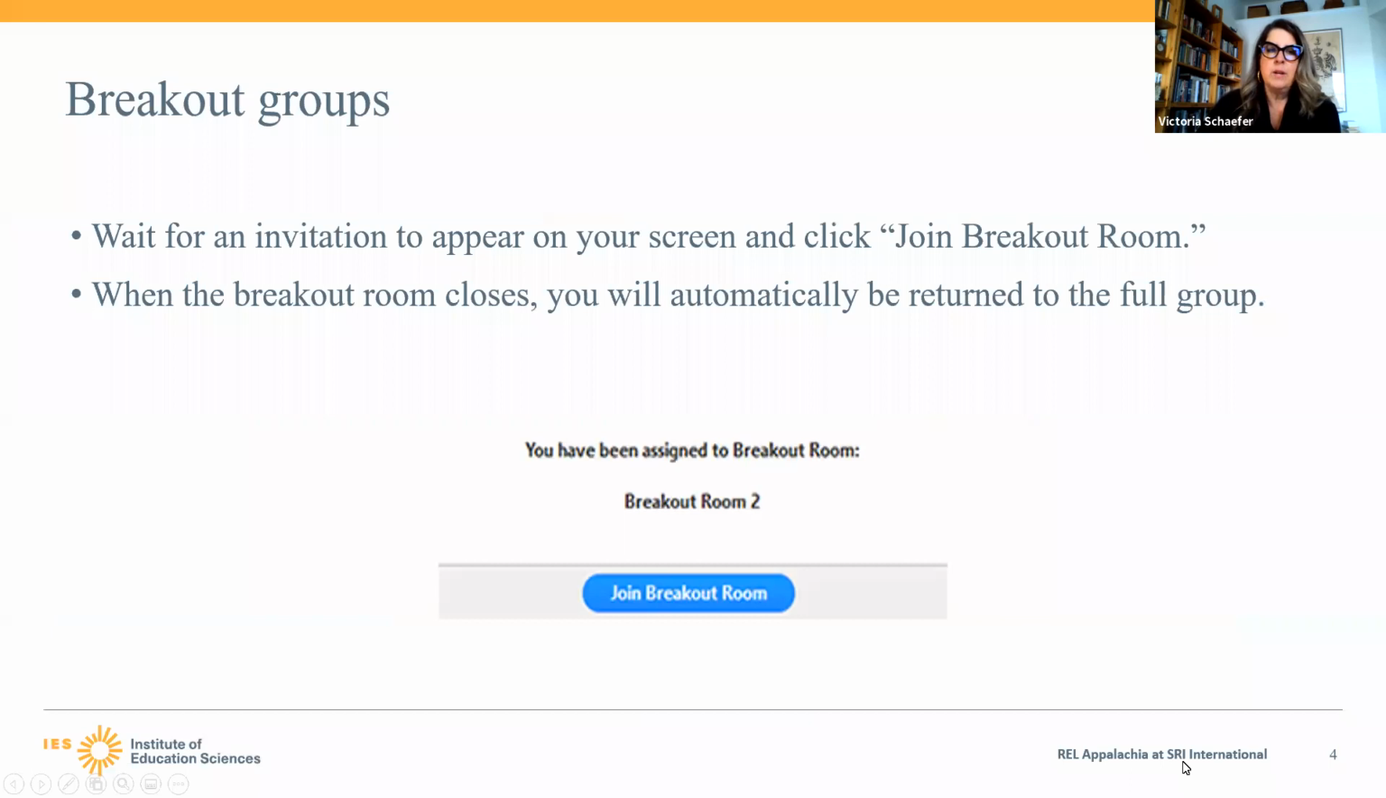If you decide to organize breakout room discussions, participants will see this message inviting them to join. If they need to return to the main room at any point during a breakout session, they can select the Leave Breakout Room button.